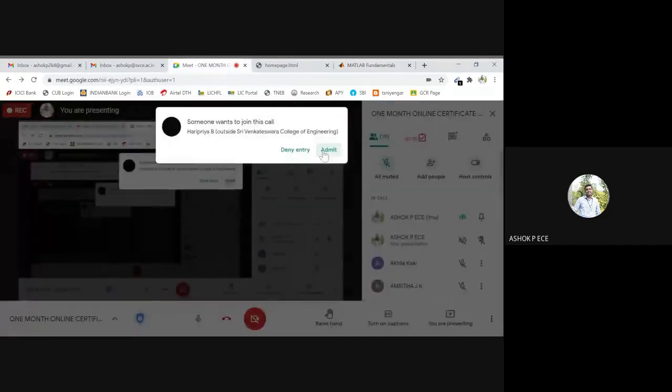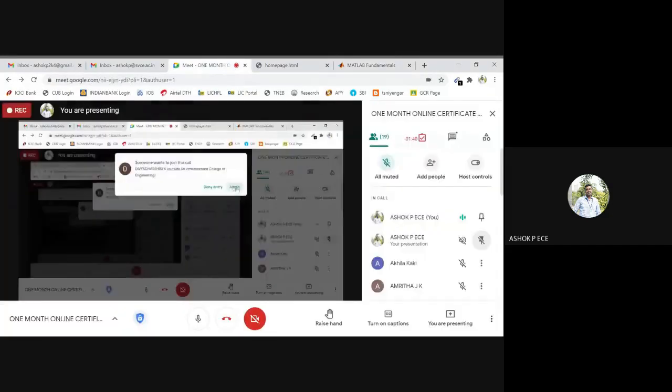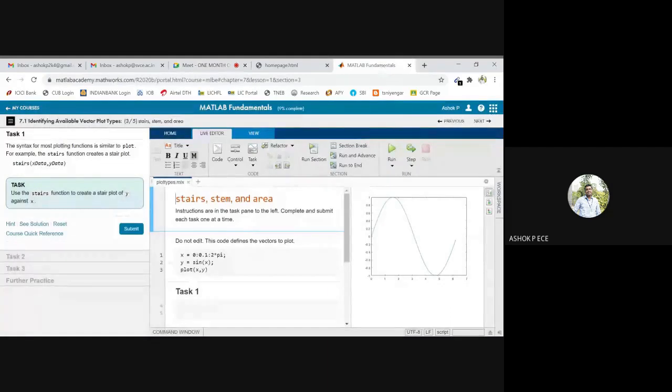Yes, so we have come into the work area. You see here the first task. The syntax for the task is how to use the plot function. The plot function is going to plot between x data and y data. In the example they have given x and y. X is varying from 0 to pi, and y is sine of x. If I plot x comma y, I get a beautiful sine wave.